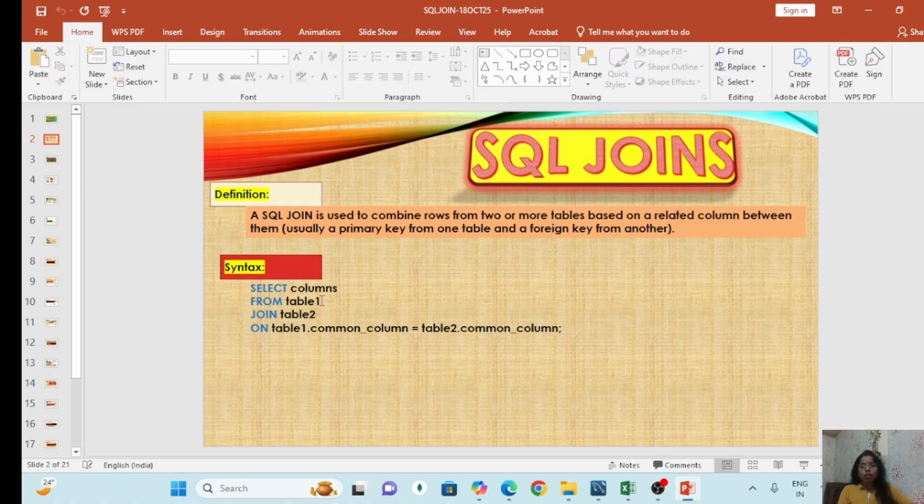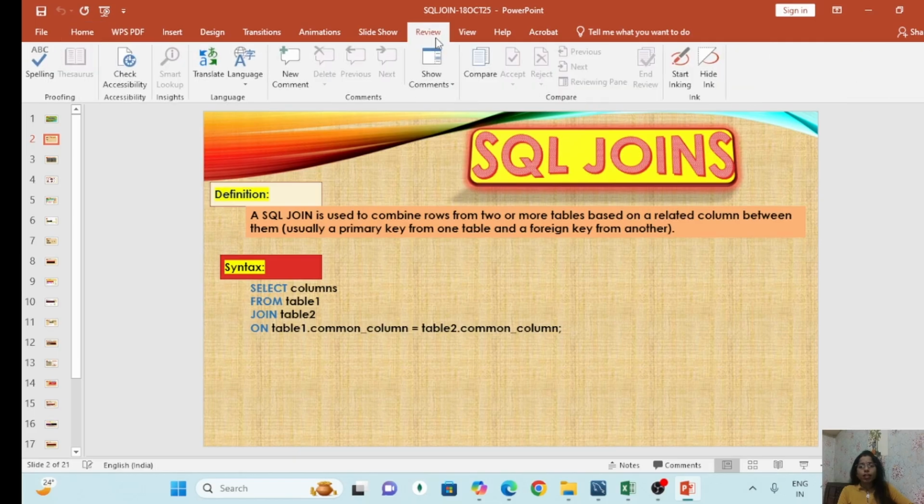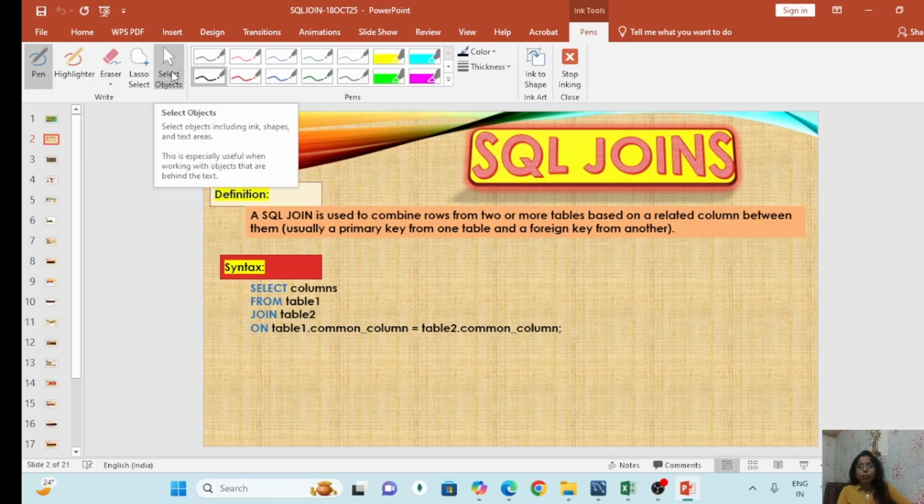So the syntax is saying: select columns from table 1 join table 2 on table 1 dot common column equals table 2 dot common column. As we know, our standard order in SQL starts with select, from, join, on, where, then group by, then having, then limit.